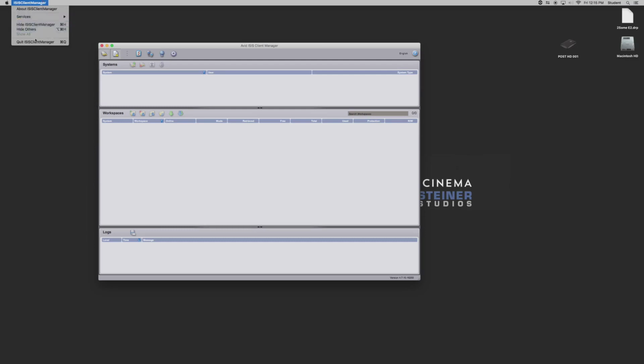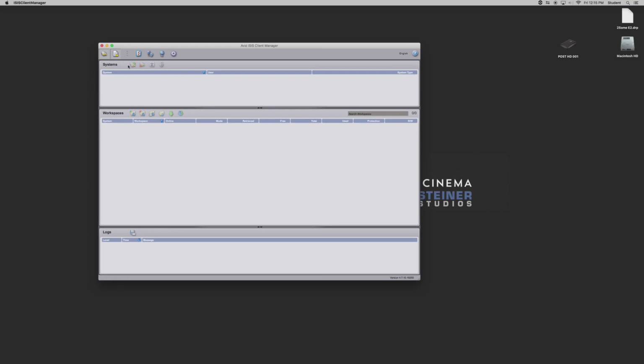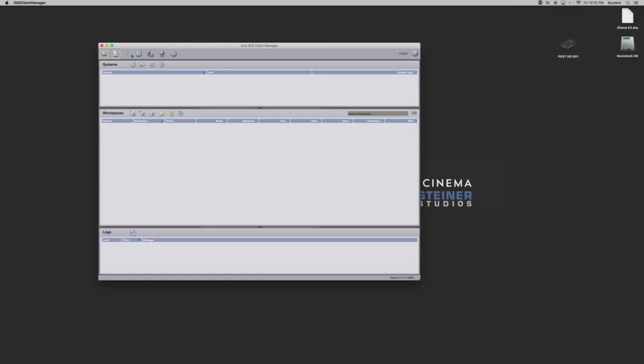Even if you close the client manager and you attempt this again, nothing here, right? A quick hint is in the top right corner, you see that we are connected to the Wi-Fi. That's probably one quick thing you could say: well, I'm not connected to the right network. To change it, if you need to be on a server, you want to make sure the location is set to AVID.